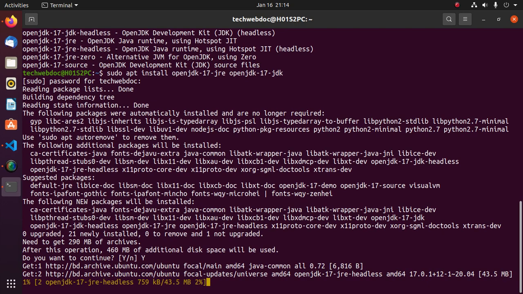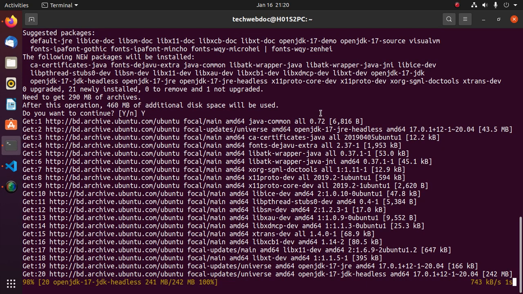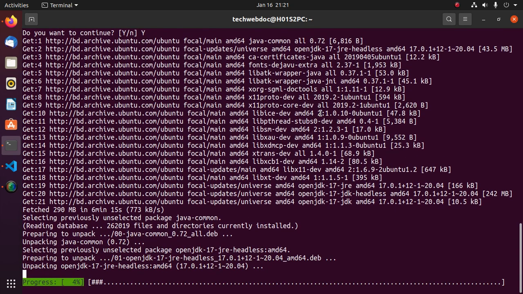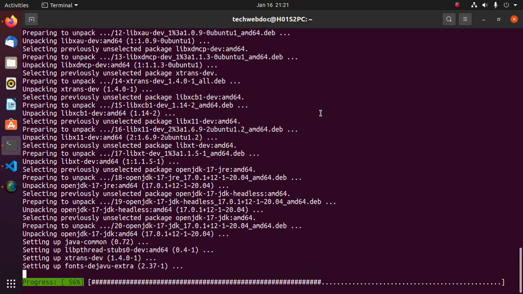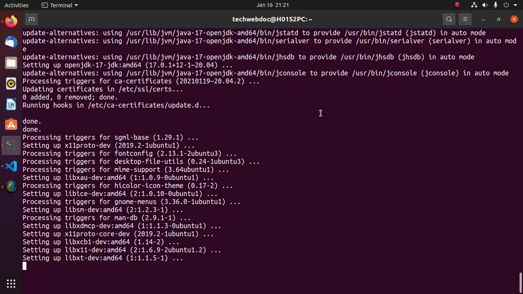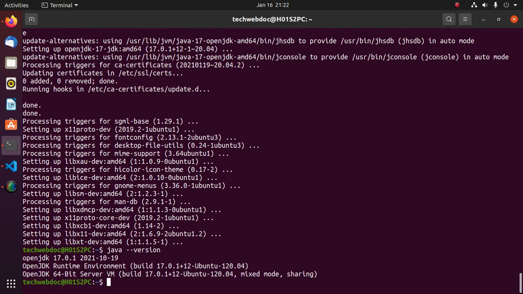This will take a while for installing OpenJDK. Now verify the installation with this command: java --version. Okay, OpenJDK 17 installed successfully.